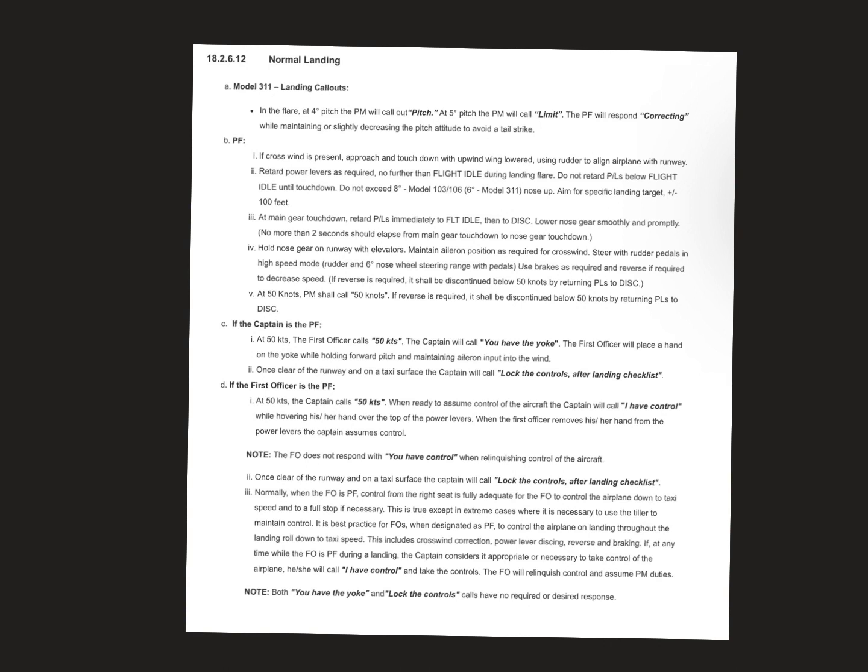At 50 knots, the pilot monitoring shall call 50 knots. If reverse is required, it shall be discontinued below 50 knots by returning power levers to disc. If the captain is the pilot flying, at 50 knots, the first officer calls 50 knots.